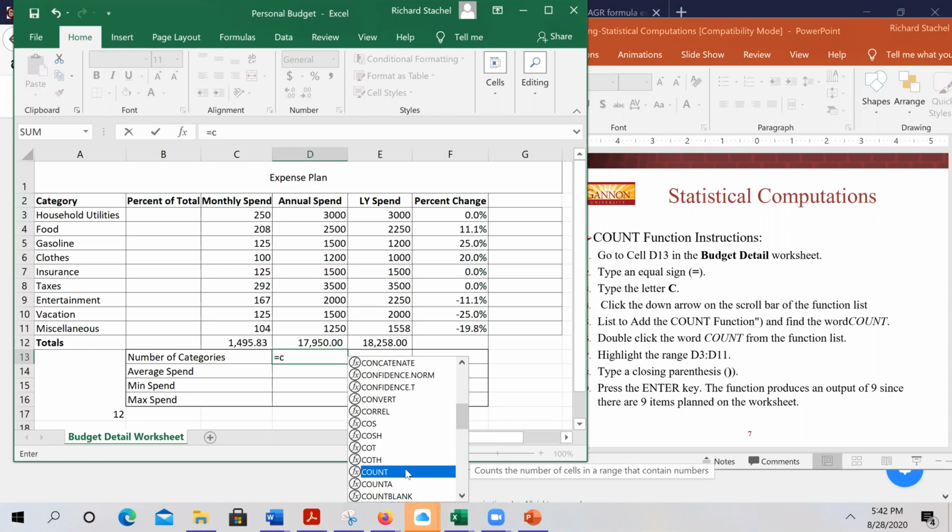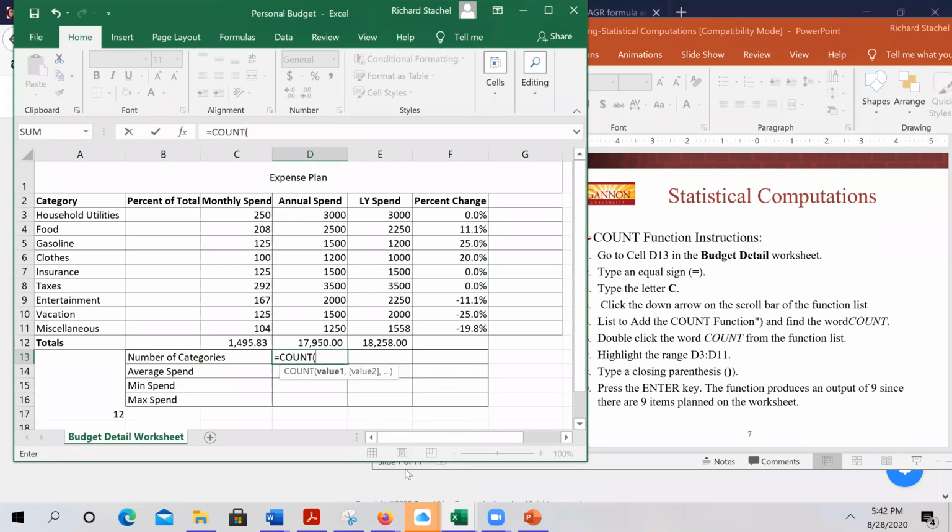And so I have that. Double click on the count function, like that, and then highlight the rows. So we can basically just highlight by just pulling and dragging. And I don't want to include 12 because that's a total. And then I want to close the parentheses, and it looks like 9, right? So I know then I have a number of categories is 9 here.